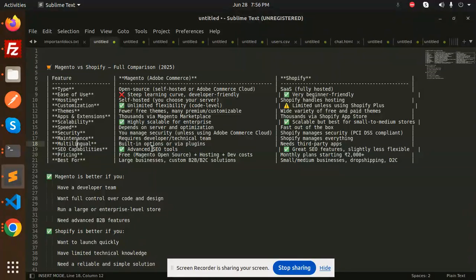Multilingual: of course, both have built-in options or options via plugins. Shopify needs third-party apps for this. SEO capabilities: Magento has advanced SEO tools, and Shopify has great SEO features but is slightly less flexible. Pricing: Magento is free, it's open source, plus hosting plus development cost. Shopify's monthly plan starts from, I think, $20. Best for: Magento suits large businesses and custom B2B and B2C solutions, while Shopify suits small and medium businesses, drop shipping, and D2C.